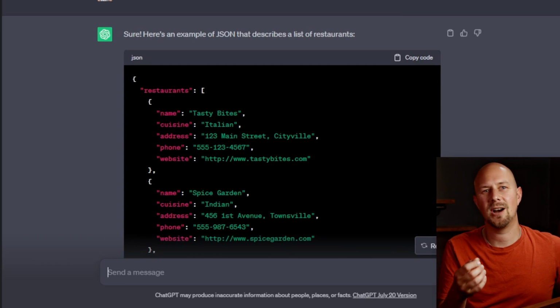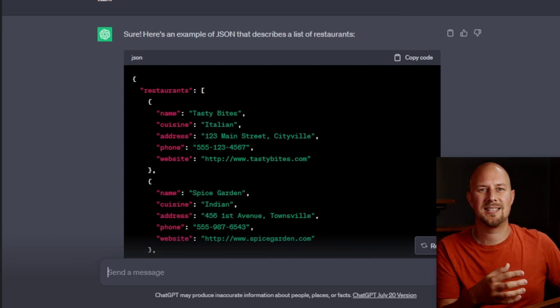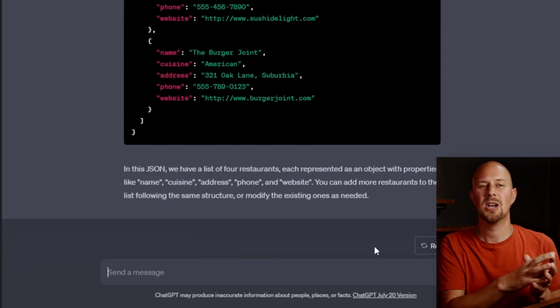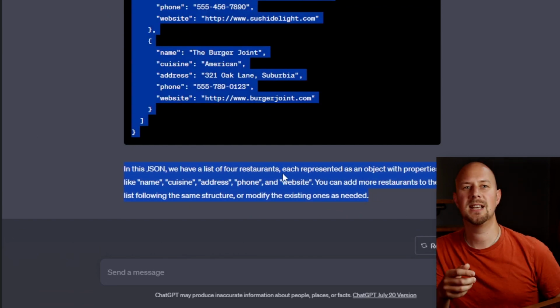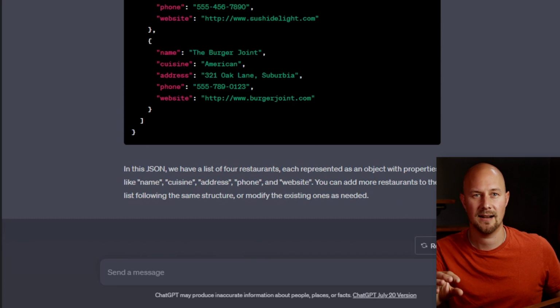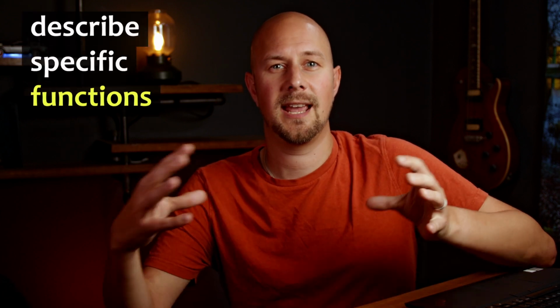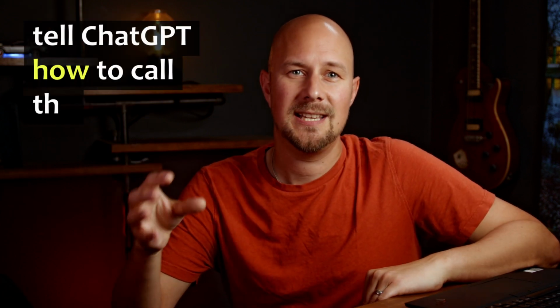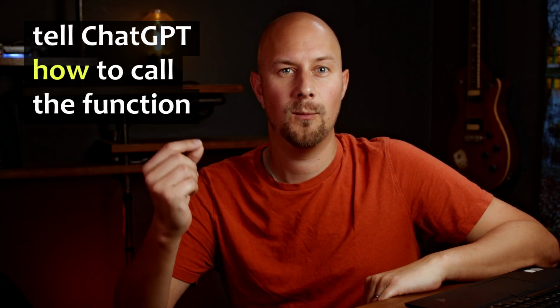Well, to do that, you'd have to either write something hacky to extract the JSON from this response message, or you'd have to do some clever prompt engineering to try and get ChatGPT to return only that JSON by itself. Well, this is exactly the problem that ChatGPT functions can solve for you. At its most basic, function calling in ChatGPT is a feature that allows us to describe specific functions with an API call and tell ChatGPT how it can call that function if it wants to.